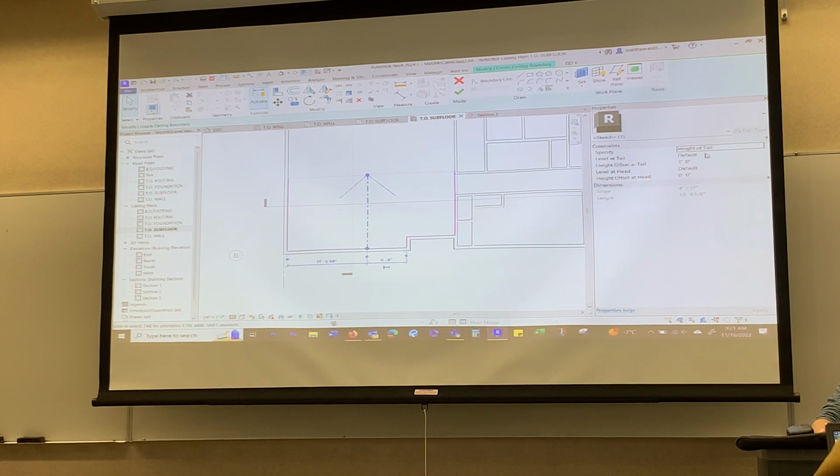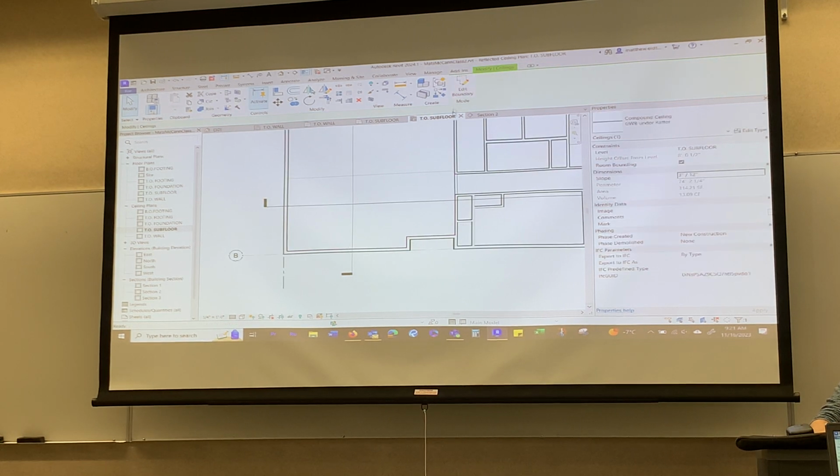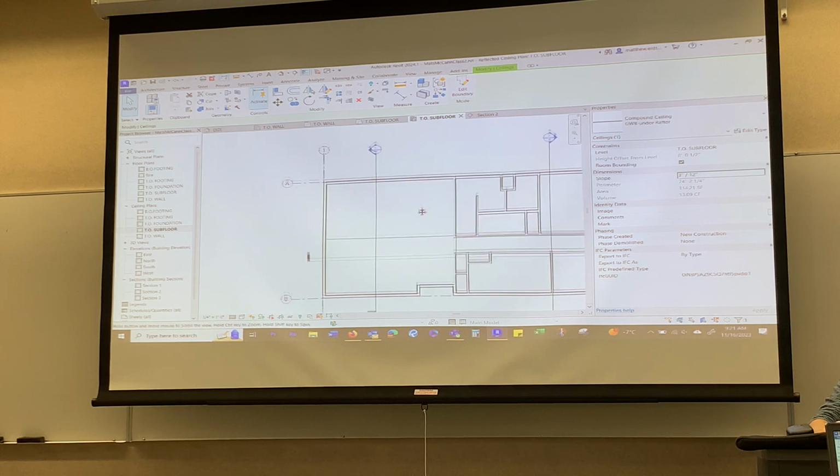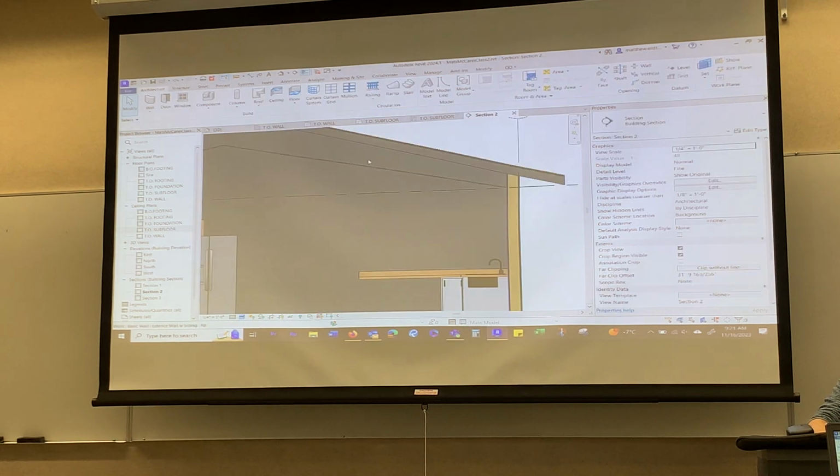Okay? And then in the constraints, I'm gonna go to slope. And I want it to come from the top of the subfloor. And we're coming up on 8'1". And we're gonna change the pitch to 3 to 12. And then check the finish. And then, go take a look, see what we got.